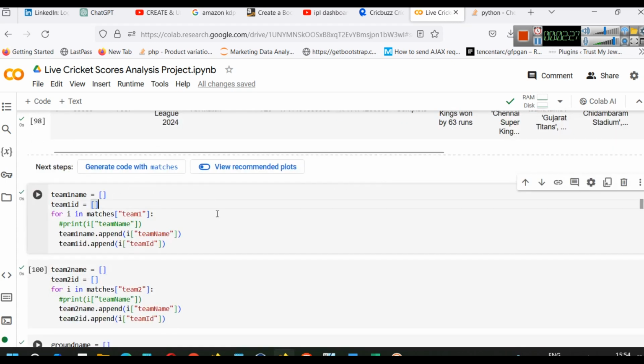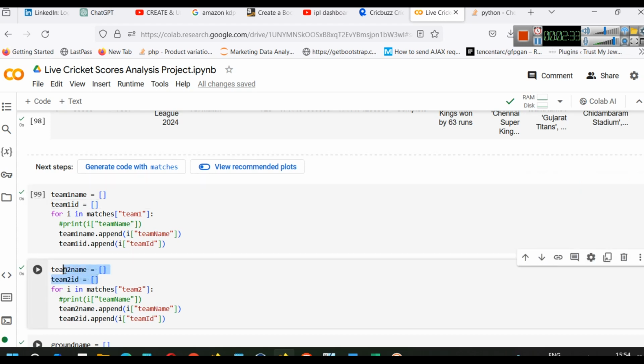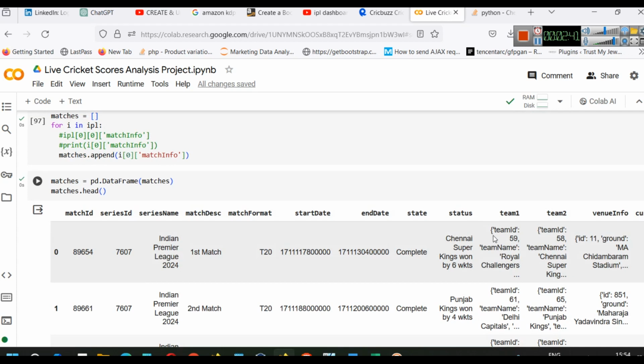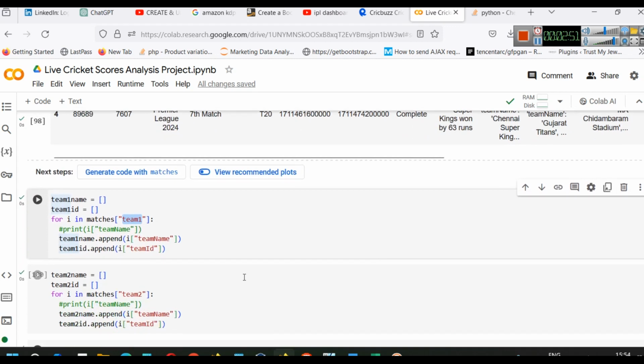Whenever you have to add more columns, you just create empty lists. As you can see, I have created team 1 name, team 1 ID, team 2 name, team 2 ID, these empty lists. Then for i in matches team 1, I am running a loop. For every value in this column, I will take the value, fetch team name and team ID, and then simply add those team names and team IDs to a list. And as you know, a list is an ordered collection of data, so it will be added in the same order as it is in the data frame.